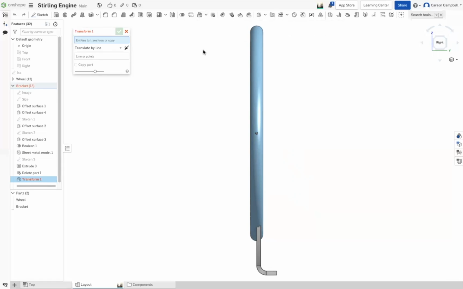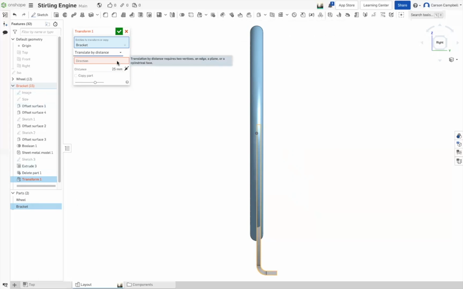And transform wants to know where you want to move, so click the bracket. No, that's the folder. Yeah. And there's multiple ways of doing it. Since we know what we're going to translate it, let's see where it says translate by line. We want to translate by distance. And well, we don't know what the distance is or the direction. So let's go translate by X, Y, and Z. So translate by X, Y, Z.